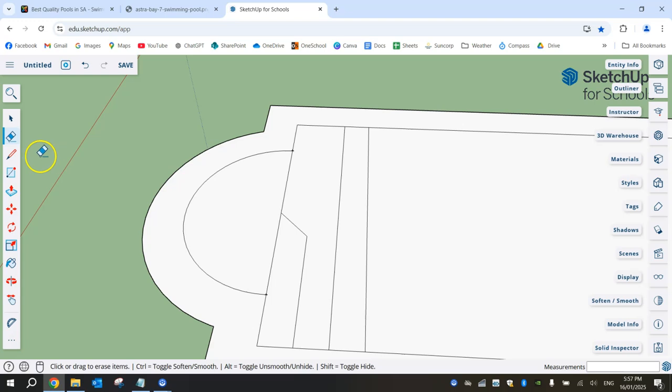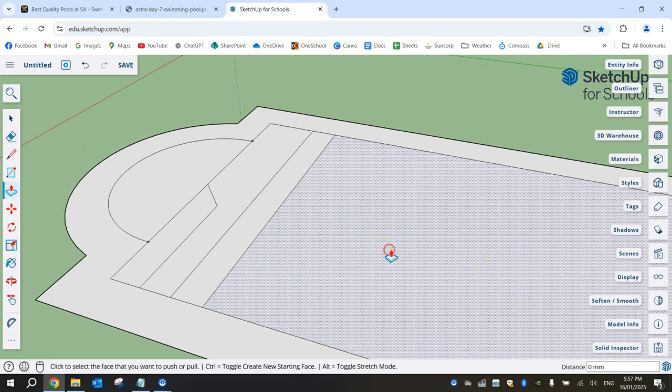Now, next thing I'm going to do is grab my push-pull tool and add a bit of depth to these steps so they actually are built into the ground. This is where the magic happens, I suppose, and it'll start to look a bit more like a pool. So start with the little bay and push it down 200 mil. That's going to be the first drop off. So when you step into the pool, you'll step into that 200 mil little bay section.